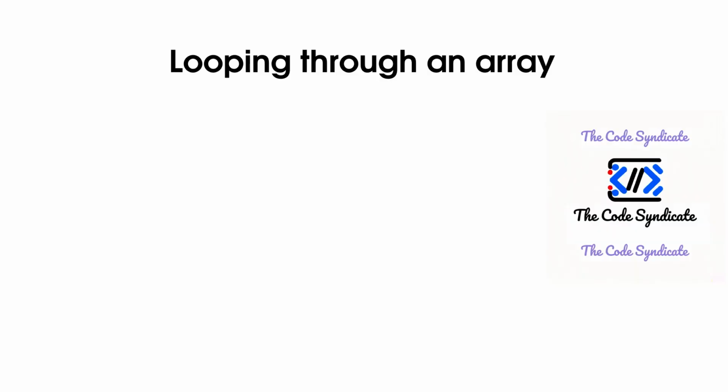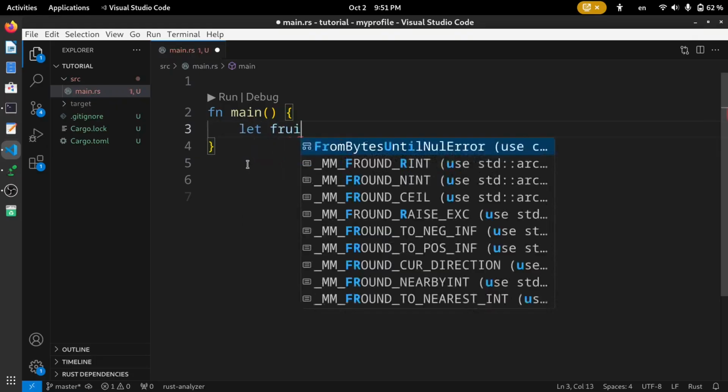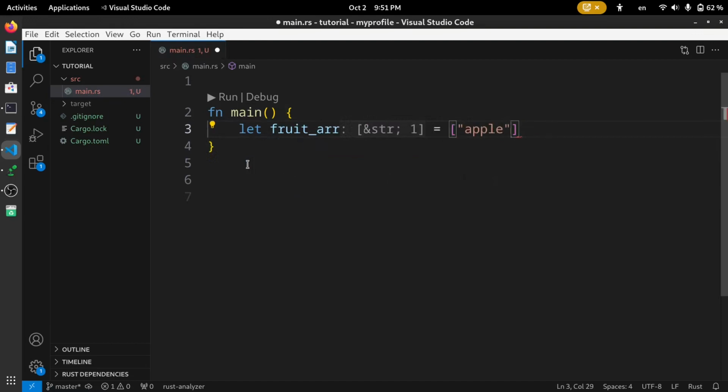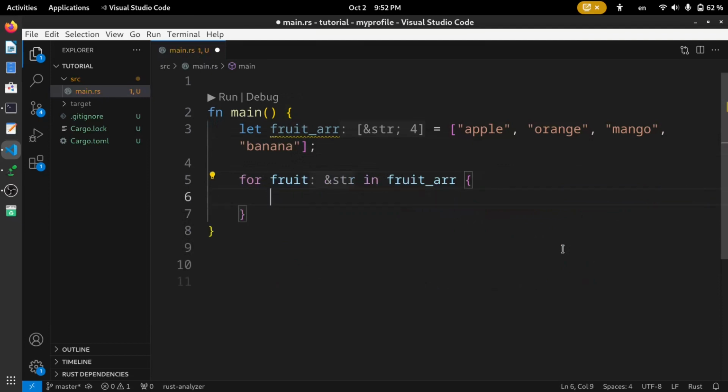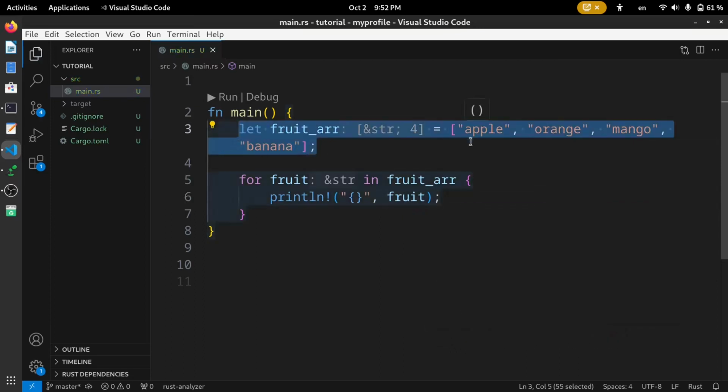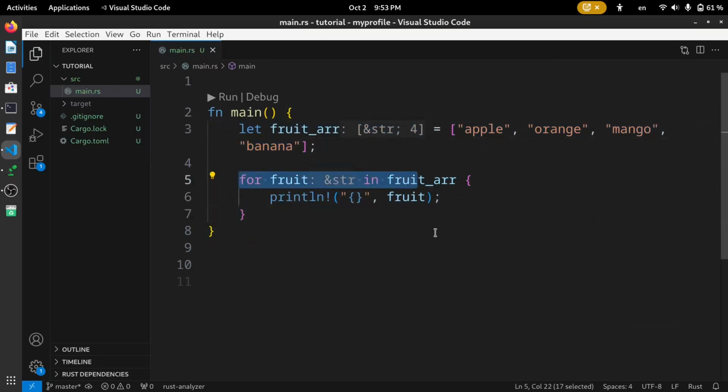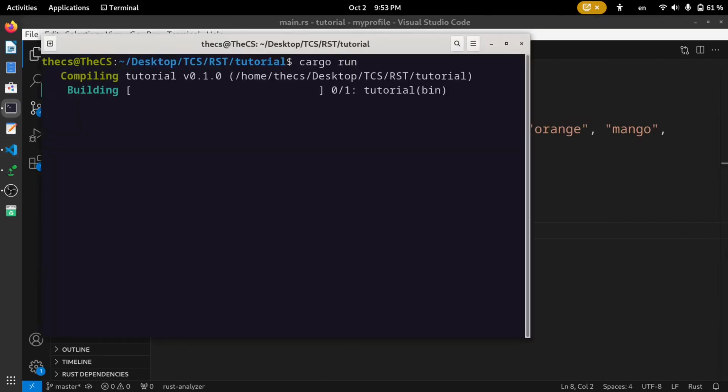Perfect. Looping through an array. Here we have declared an array with the names of these four fruits. Here this for loop iterates over all these names and prints all the names in the console. Let's run the code. Perfect.